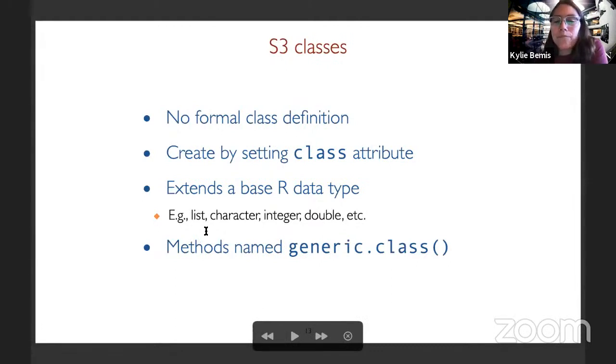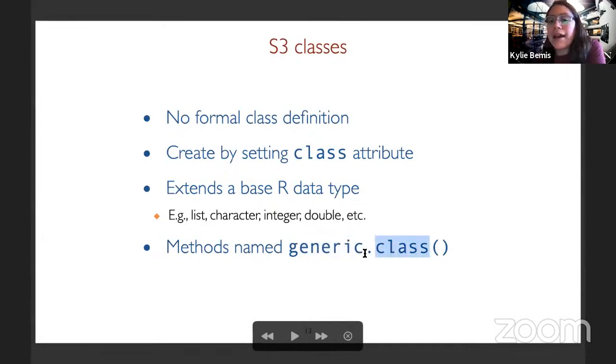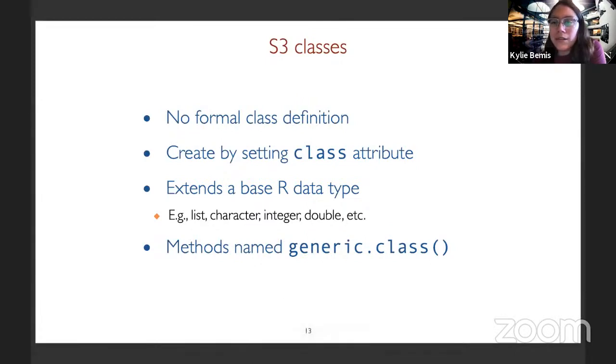And then what defines S3 methods is this very simple naming scheme, where S3 methods just follow the name of the generic, and then a dot, and then the name of the class. And this is really all that defines how S3 classes work.